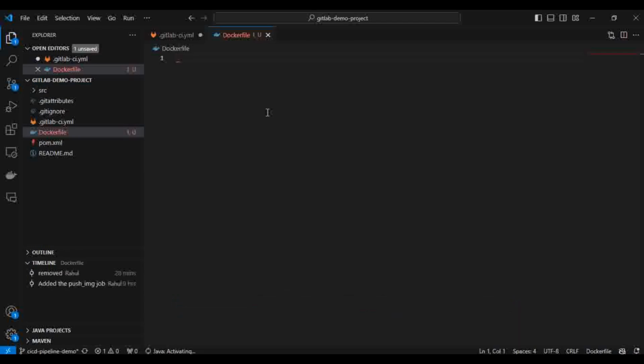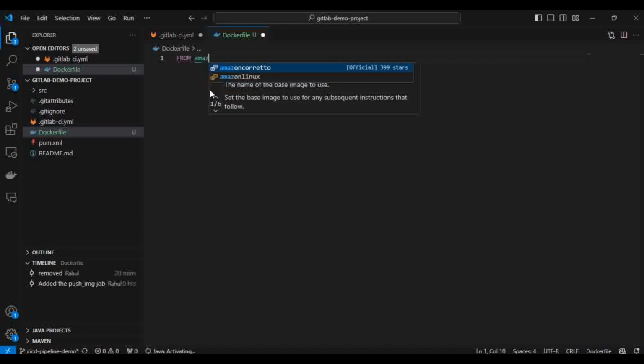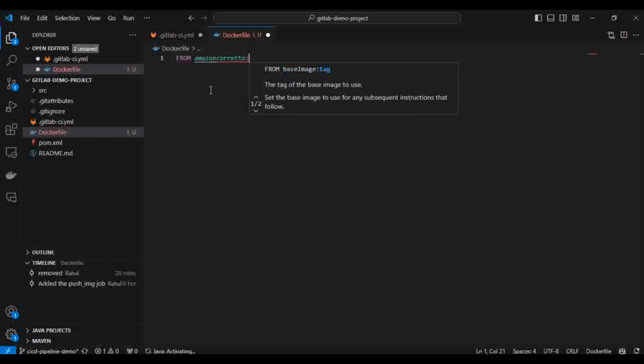What details do we have to add in the Docker file? A Docker file is the base for creating a Docker image. Here you have to write all the steps for creating the Docker image. The first step in writing a Docker file is to declare the base image for the Docker image. So I'm going to use Amazon Corretto. This is totally based on what kind of project you are going to use.